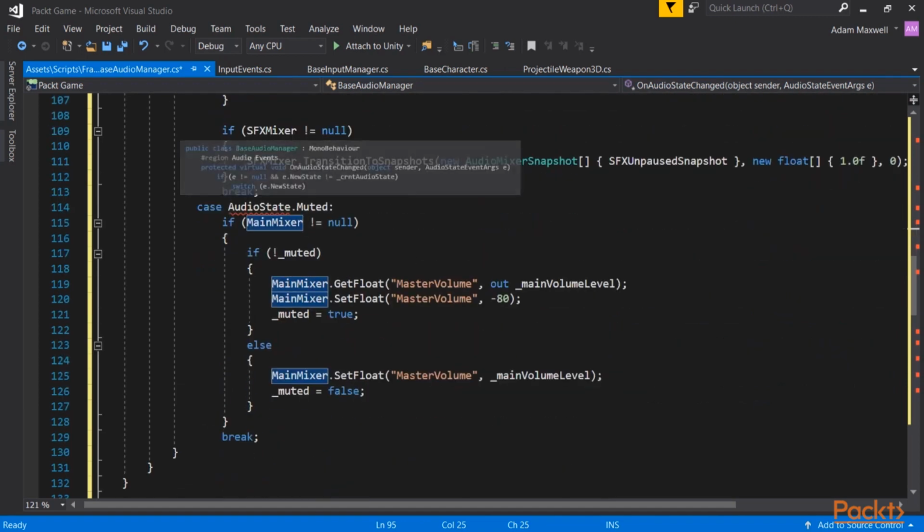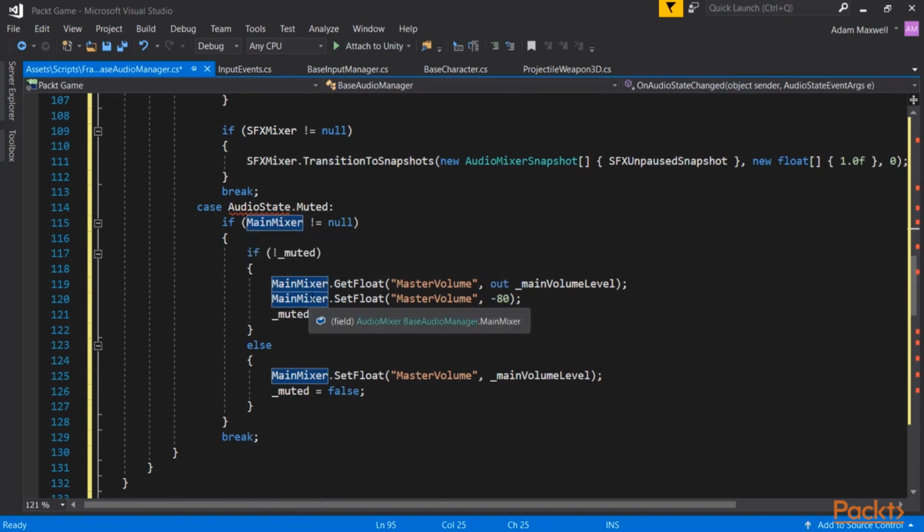The next case we define is the audio state for Muted, and this one's actually a toggle. So first we check to make sure that the main mixer is not null. Then we check to see if we're muted. If we're not muted, that means we're going to be muted. And so we get the master volume's current level, and we cache that in _mainVolumeLevel. Then we use mainMixer.SetFloat to set the master volume to -80.